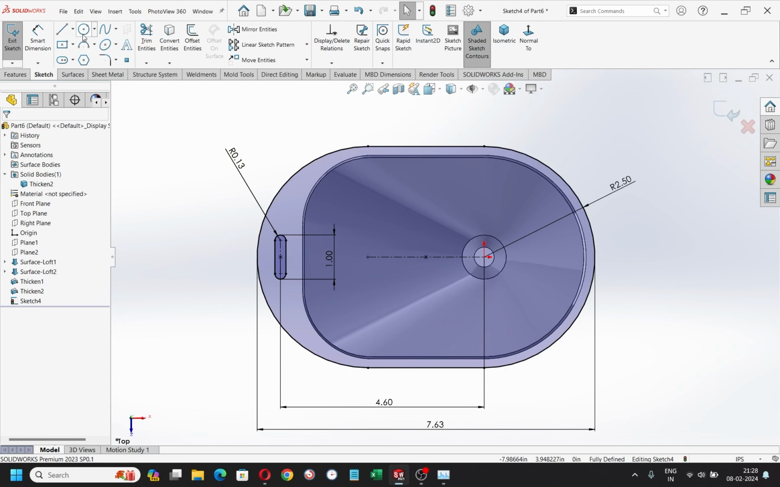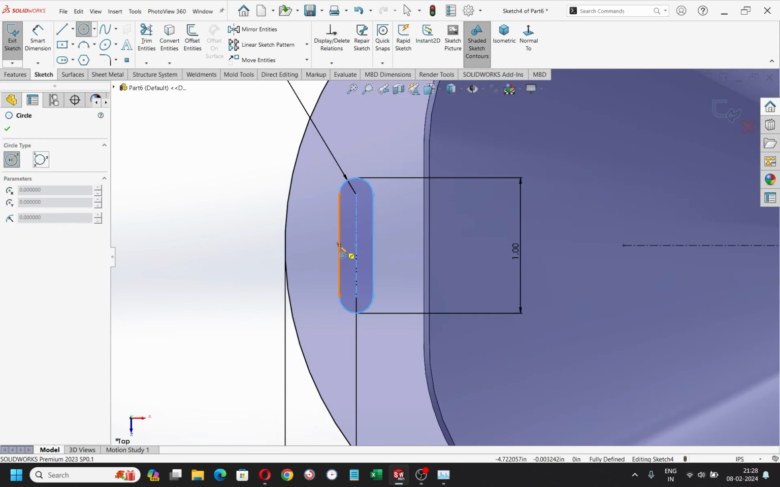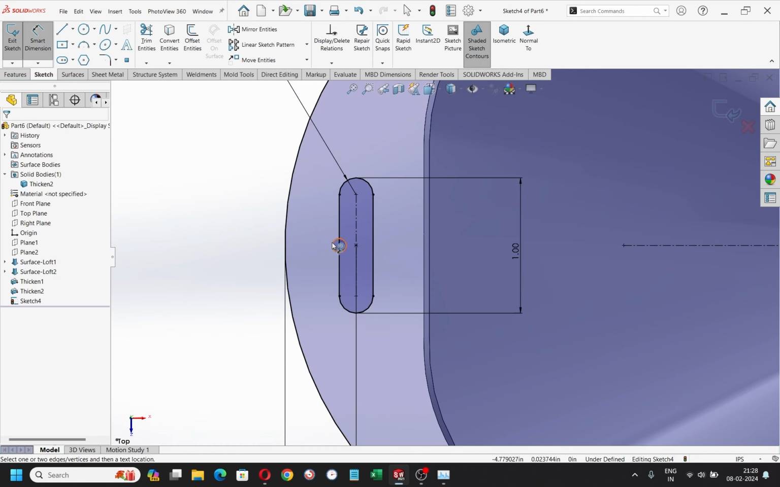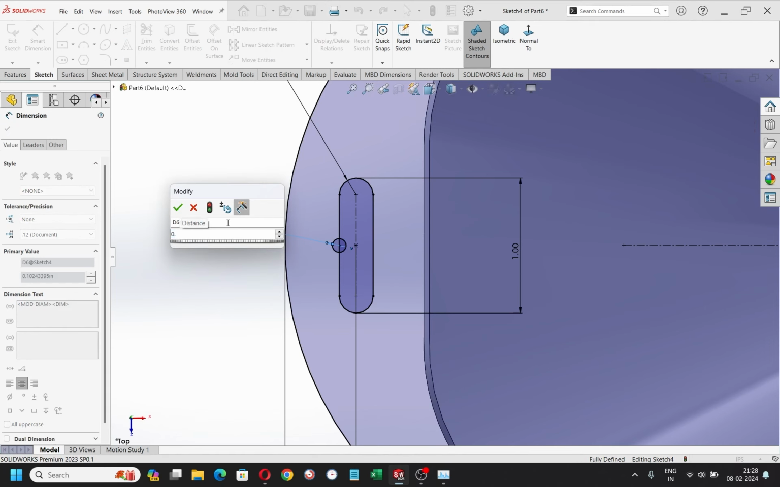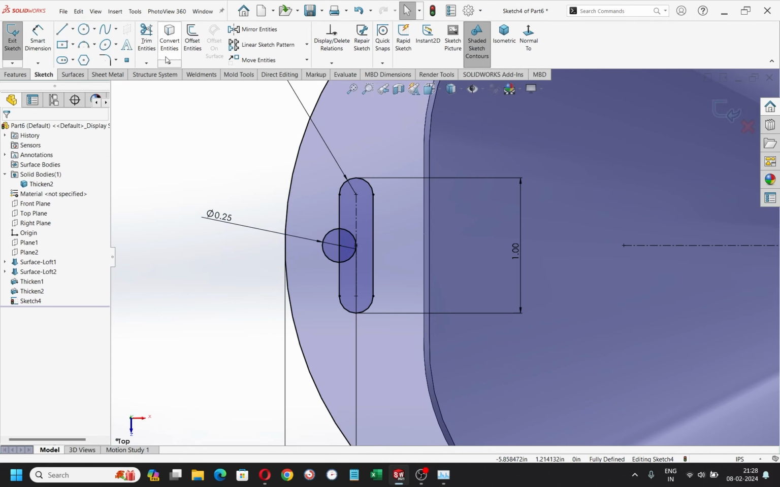Then make a circle in the center of the oblong and the diameter should be 0.125, and then trim unwanted parts.